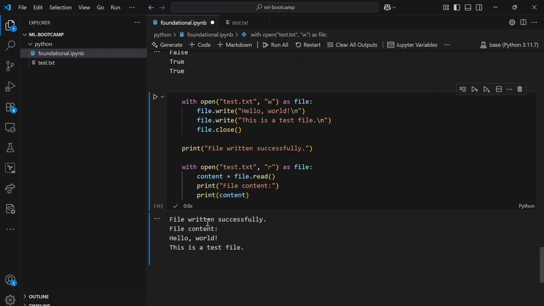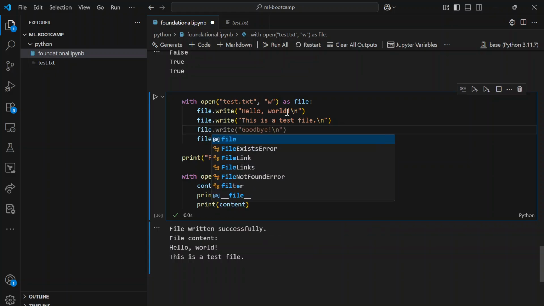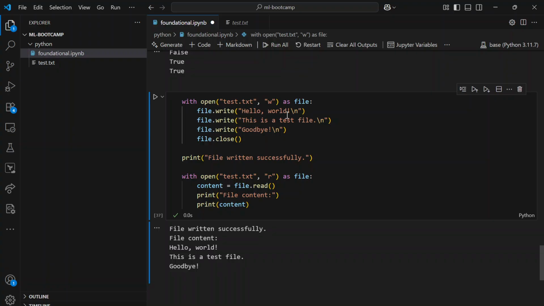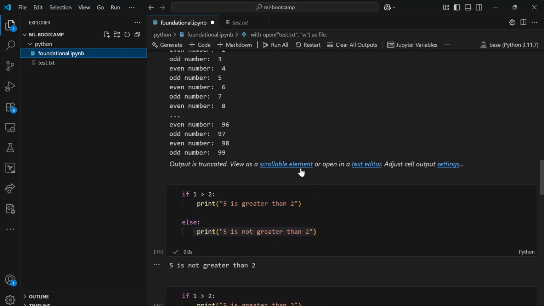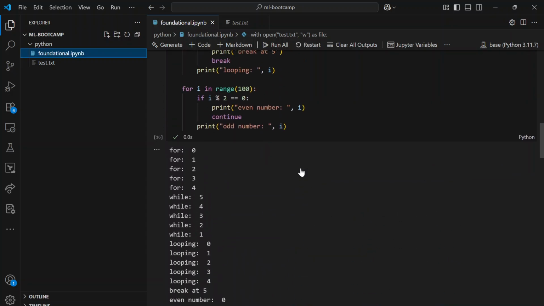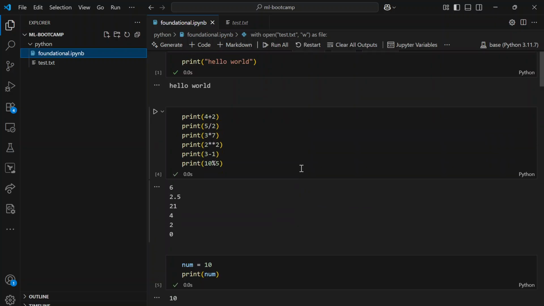So it's writing to the file successfully, and then it's reading the file again. If I make any changes here, maybe adding a new line, it will modify the file. It will also print the same modification over here. Okay, that's cool. I think for this video this much should be sufficient. The remaining concepts we will cover in the next video. Thank you.